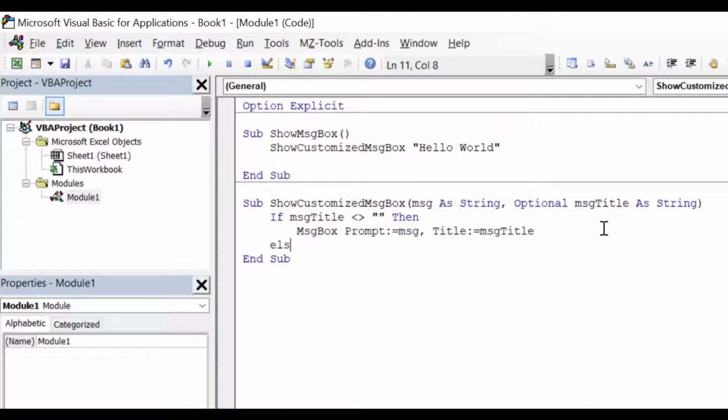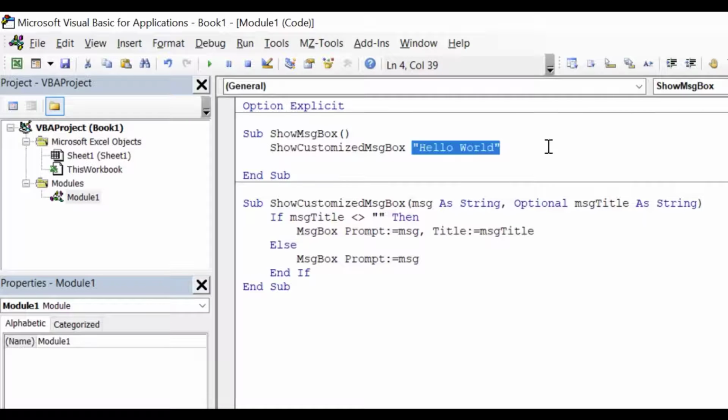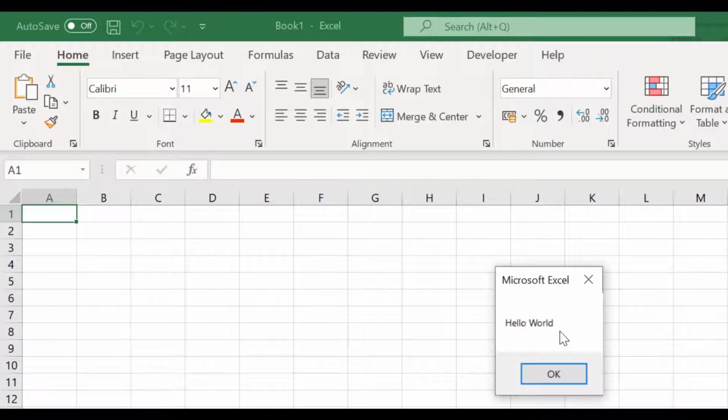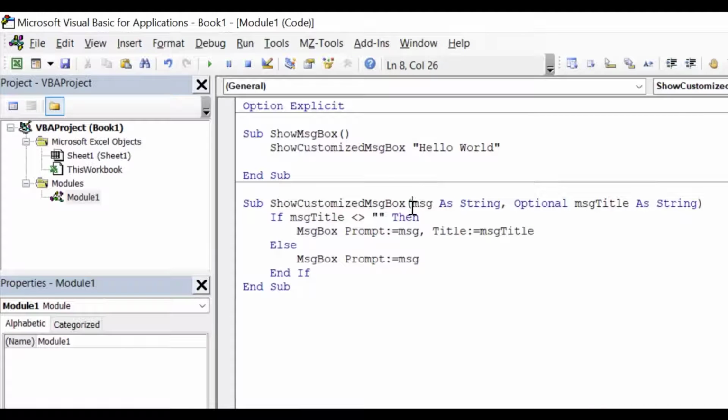Else show me only this part of that command. Now what will happen here is, if no title is given, then Excel will use the default title. So I click on the sub and then click on run, and I get hello world with the default title, which is Microsoft Excel. In this procedure, we used two arguments, one mandatory, one optional.